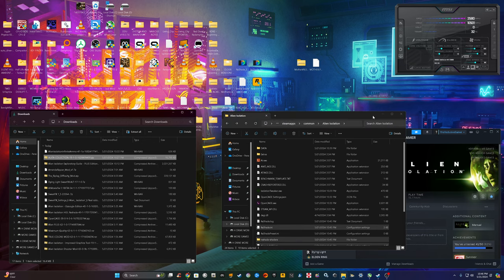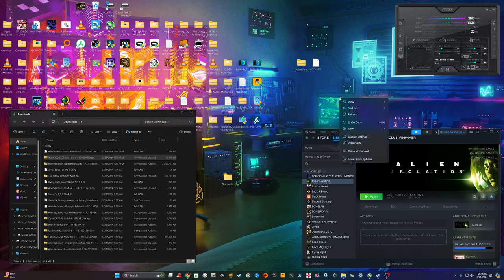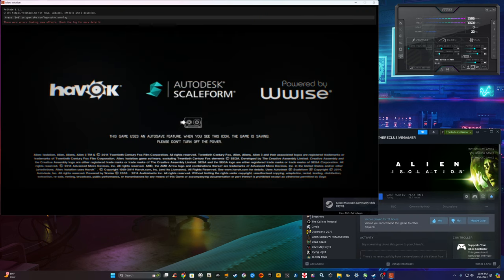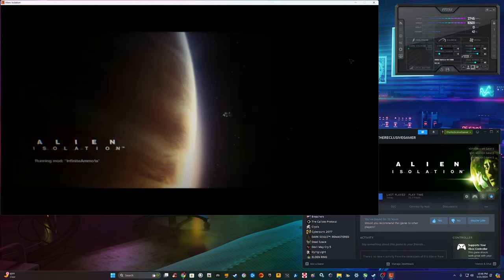I hope I did it right. I don't know, but we shall soon find out right now. Turn my controller on and, you know what? Well, okay, I'm just gonna hit play. Here it goes. All right, the ReShade is working. Okay, and the mod is working. Look at that. It says running mod infinite ammo.